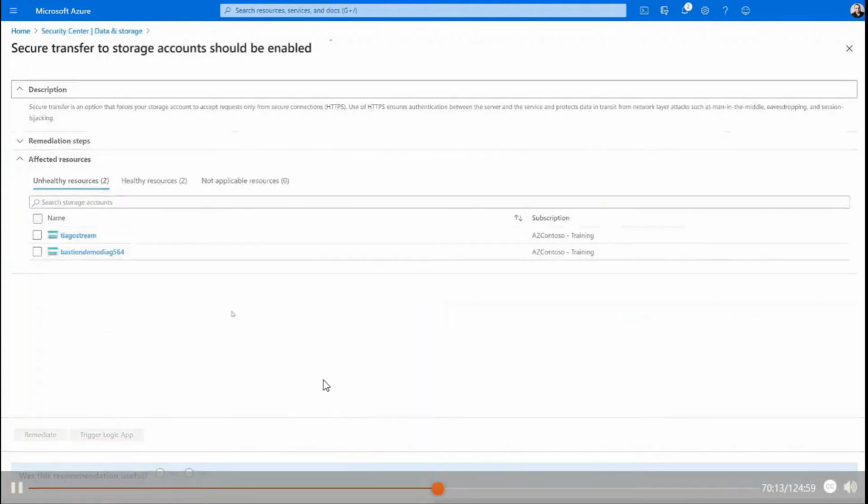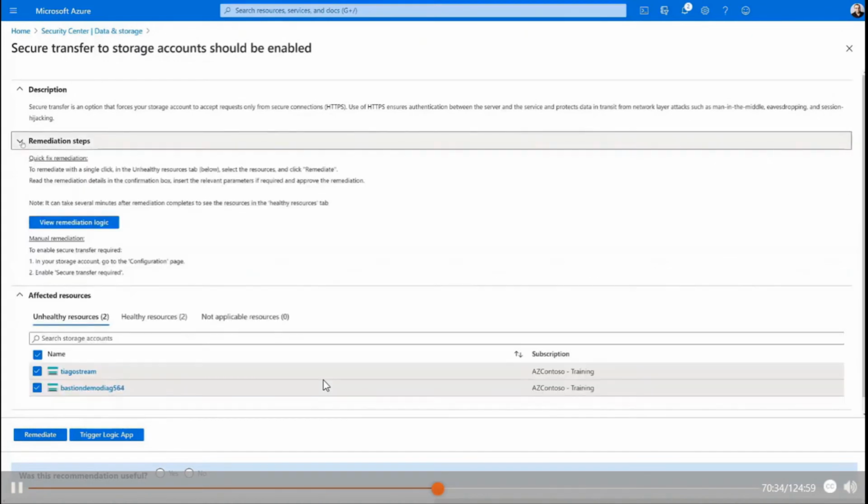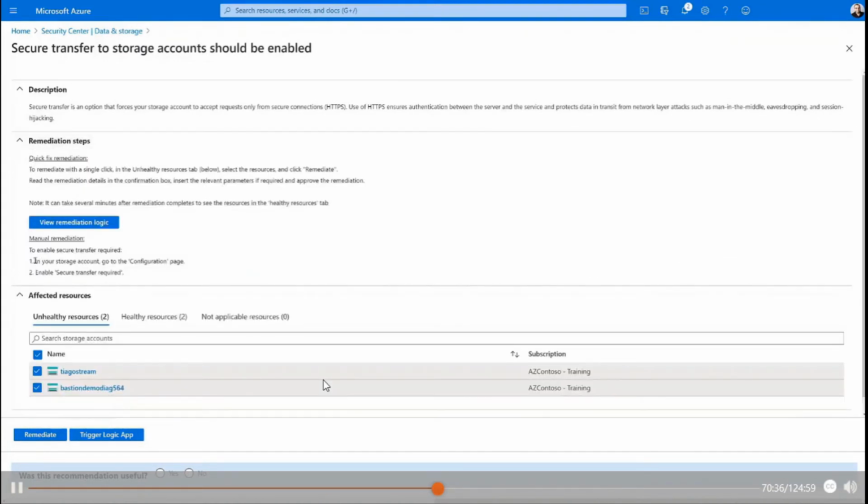But those 2 are old storage accounts that I have. So I'm just coming here and said, okay. Because this has the quick fix tag there, what I can do is click on the storage accounts that I want to implement this on, and click remediate. What this will do is, with the remediation steps here, it will go to the storage account, go to the configuration page, and enable secure transfer required.